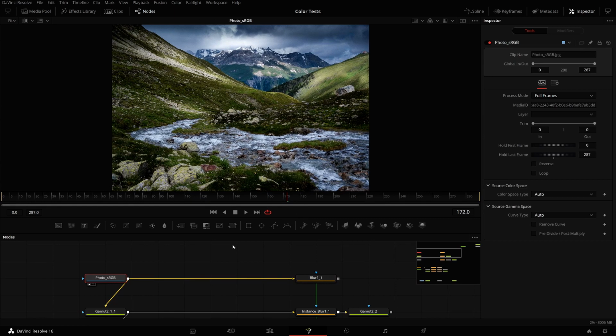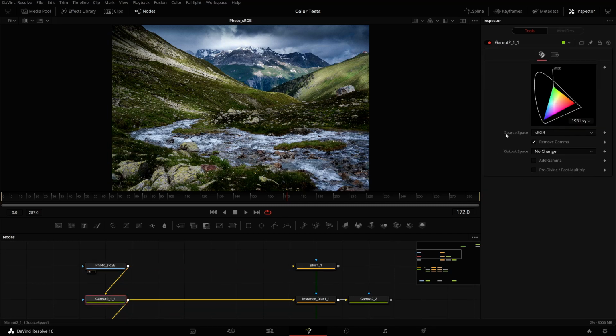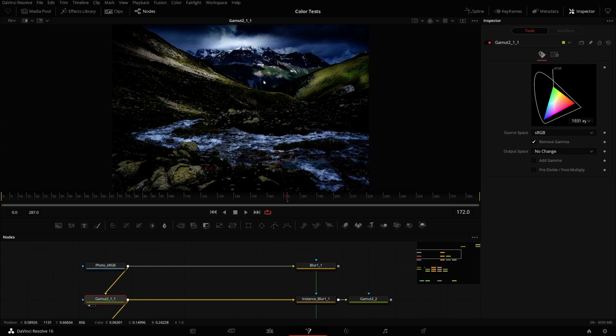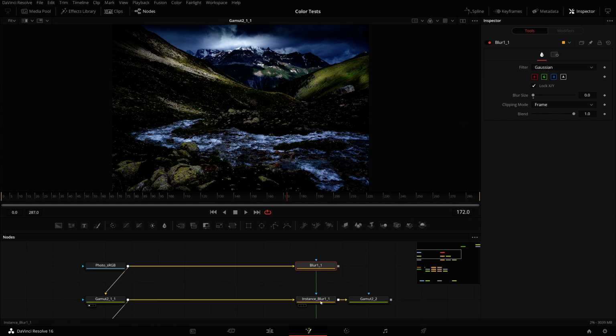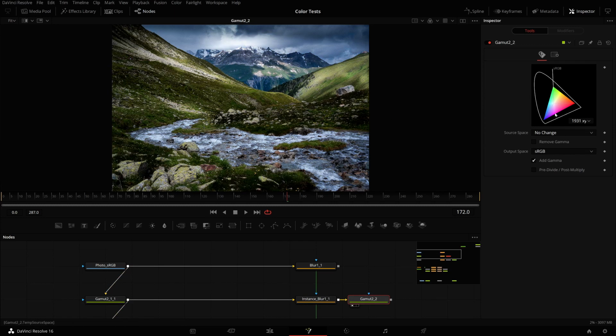So I have this photograph, and this is coming from the internet, so any JPEG photograph would be encoded with sRGB typically. It's a standard color space and gamma correction for photographs. And I can remove that curve here, remove the sRGB with a gamut node, and then you see it just looks darker. And I have these tools right now doing nothing. There's a blur, which is doing nothing right now. And after that, I have again a gamma curve where I'm adding the gamma again.